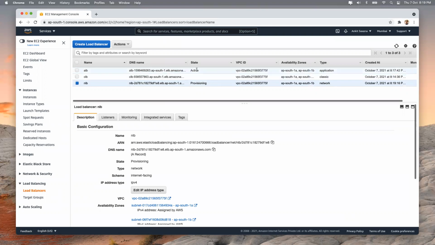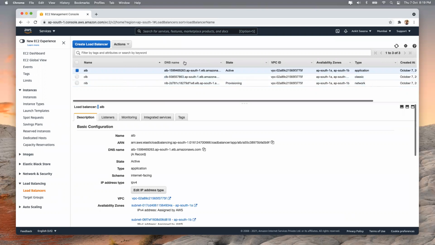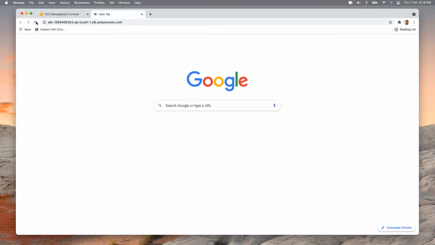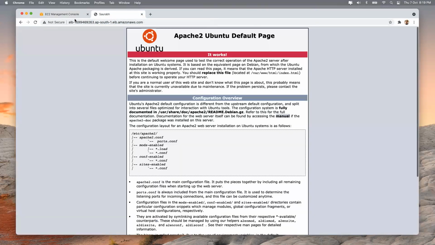But if you see, my application load balancer is still up. Okay, it's up. Let's go and work on that. Copy it here, and it will actually start pointing to either Saurabh or Ashfaq. See, Ashfaq, Saurabh, Ashfaq, Saurabh. This is my application load balancer.